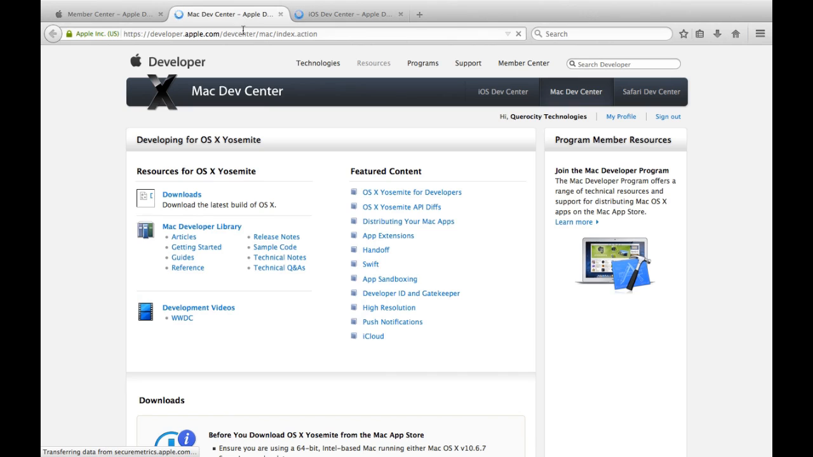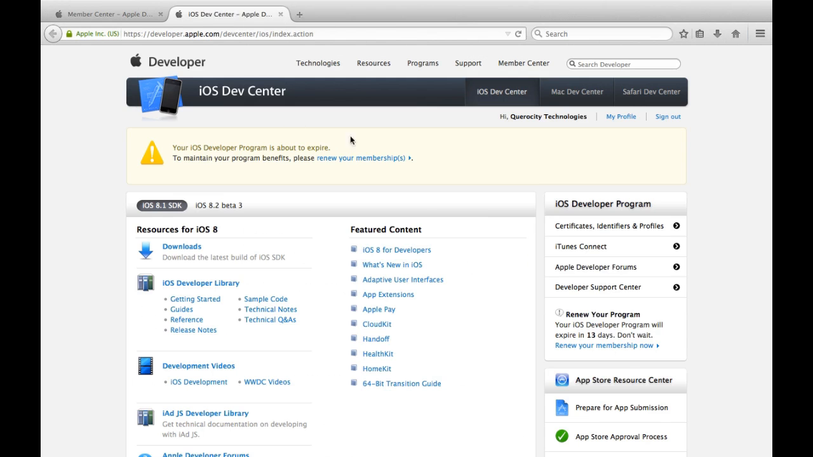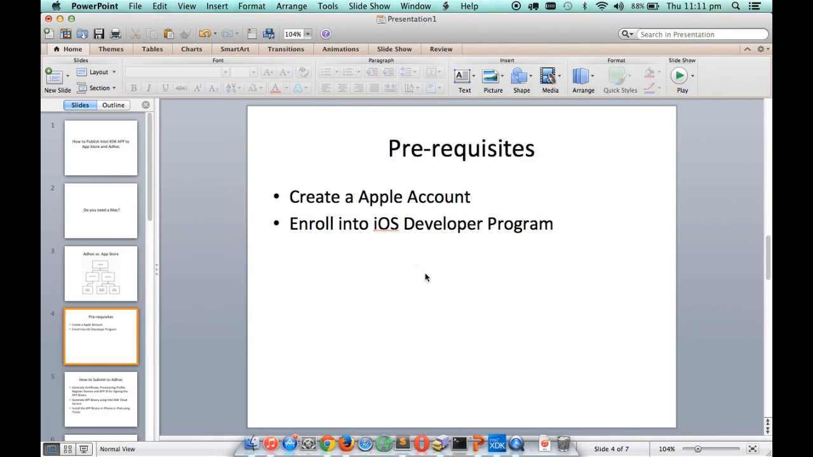It's $99 per year for the iOS Developer Program, so you have to pay a membership fee every year. You can see that I have not enrolled into the Mac Developer Program, therefore I have this button using which I can enroll over here. But for iOS I've already enrolled, therefore I'm seeing a different thing. So you have to do two things: first create an Apple account and then enroll into the iOS Developer Program. Once you have done these two things, you can proceed.